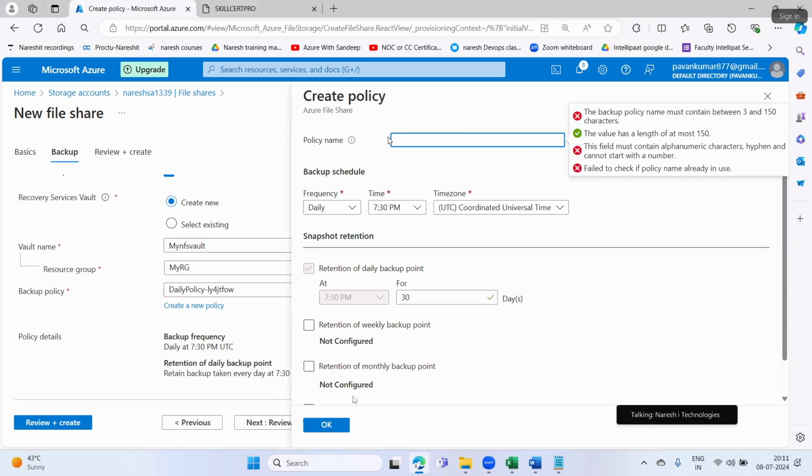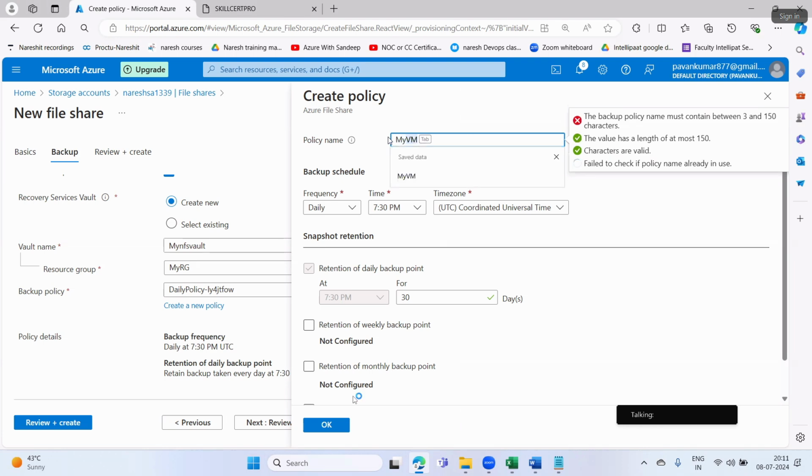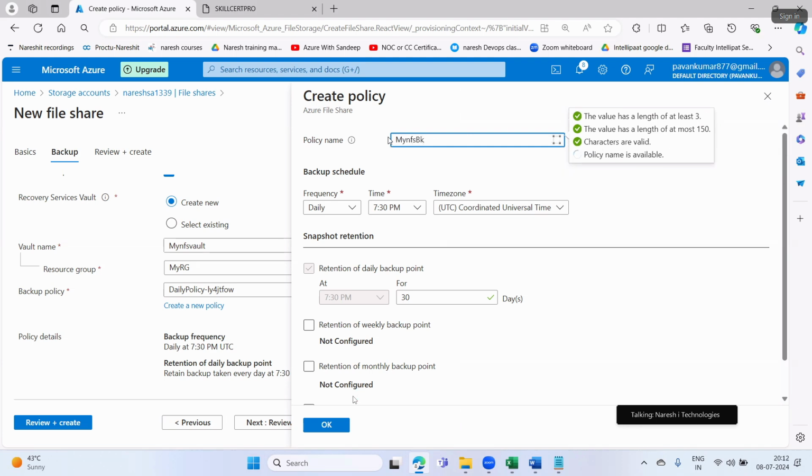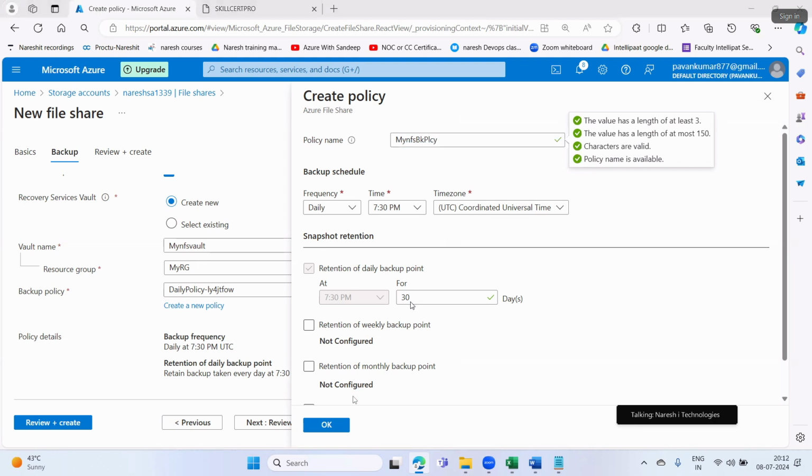I'll give the policy name as, my Naresh file share backup policy. I'm giving some policy name here. Okay. Vault is the one which will help you to schedule the backup. Policy is the one in which you will decide how you are going to take the backup on what date and time.